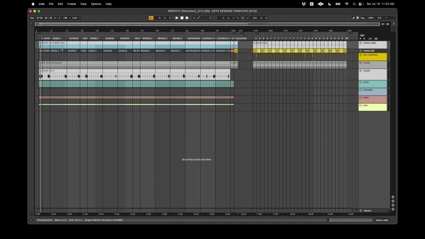So that is what it looks like to build a song session. And from there, we can move into building our sets for services.